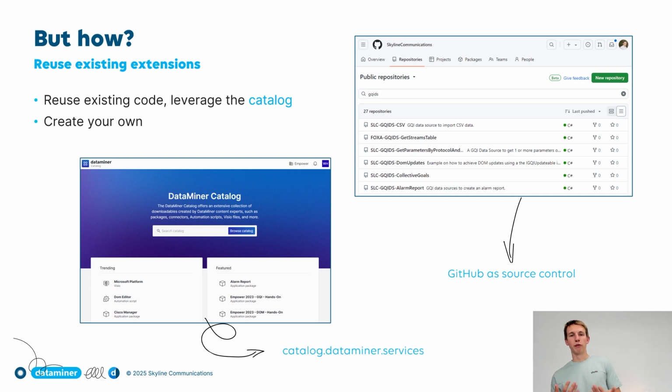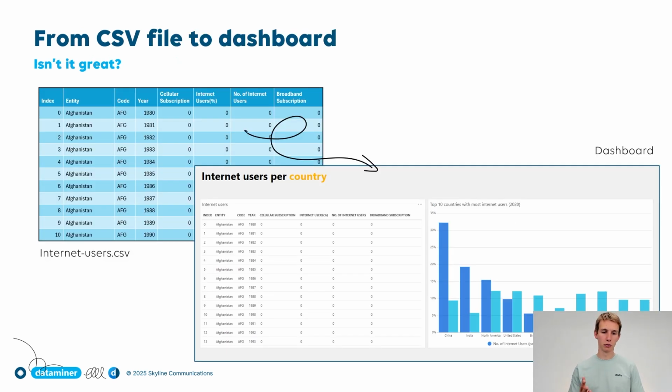There are a lot of ways to do this. Both for the custom operators and the ad hoc data sources, you can create them yourselves. But luckily, we also have the option to reuse existing items that are already present on the catalog. And that's also what we're going to do right now. To give you an example, we will take an internet user CSV file that's present on your DataMiner system, deployed by the package that we installed previously, and we'll try to parse that CSV file to be able to work with the data and create some nice visualizations.